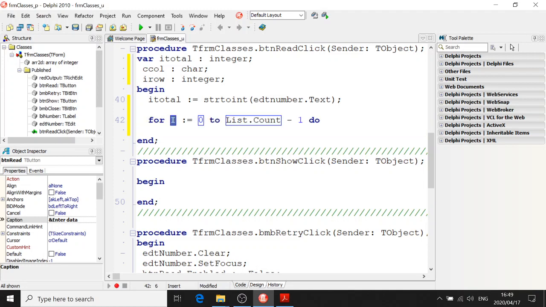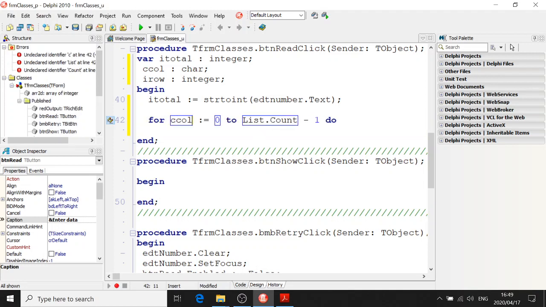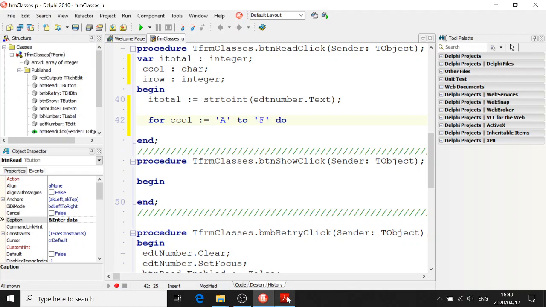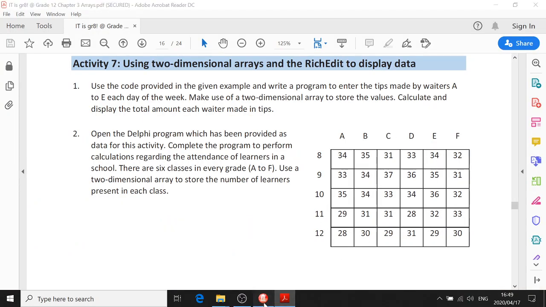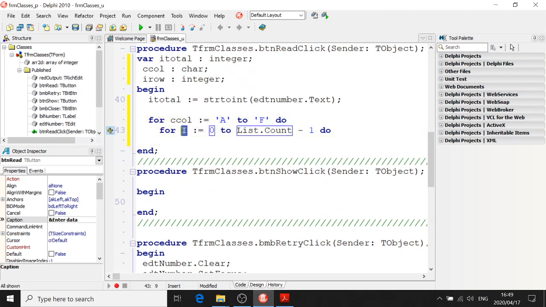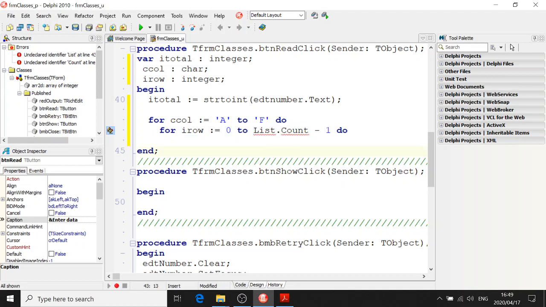I'll say for C col, these are for loop counters, okay, equals, was it A to F? I can't remember. Was it A to F? Let's see my array. There it is. Yep. C col is A to F. Do, and then for our row equals 8 to 12. Do.